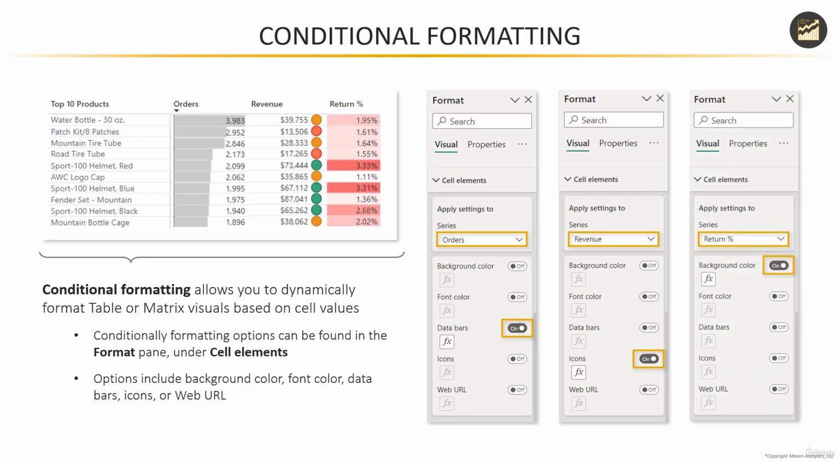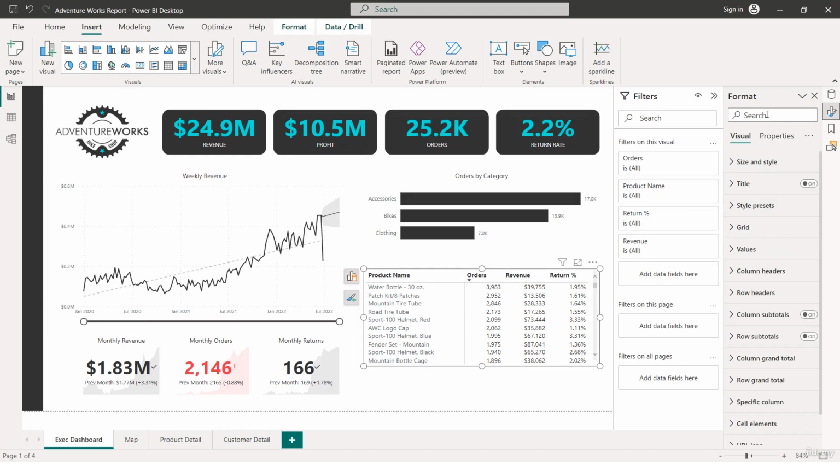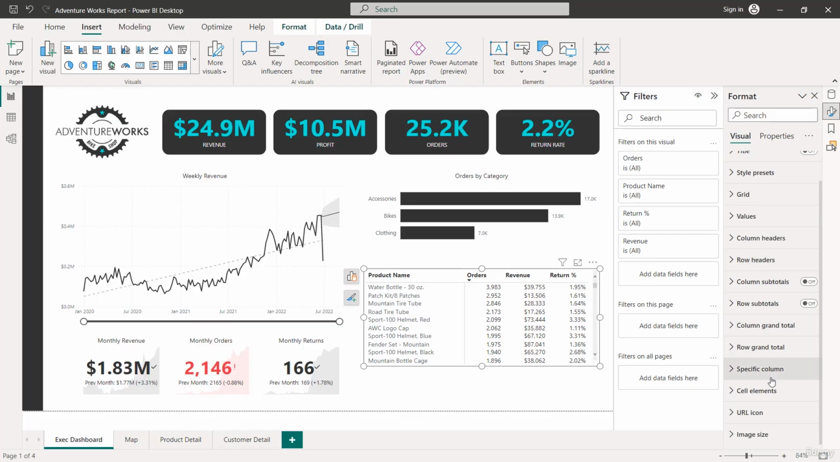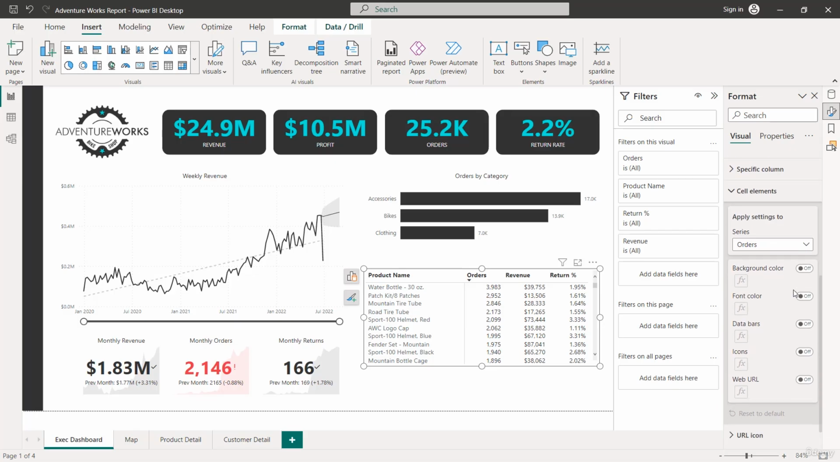So let's jump into Power BI and practice applying some of these conditional formatting techniques to the matrix visual that we just created. Okay, so we're here in our Executive Dashboard tab. This is the matrix we just created. Go ahead and select that visual, open the Format pane, and scroll down to Cell Elements. This is where we'll find all of those conditional formatting rules.